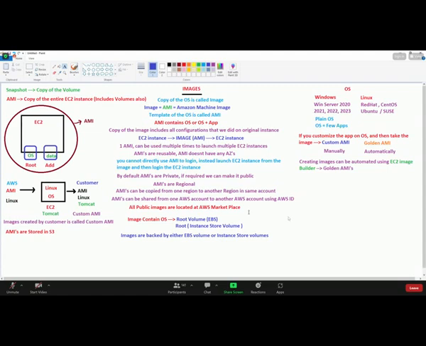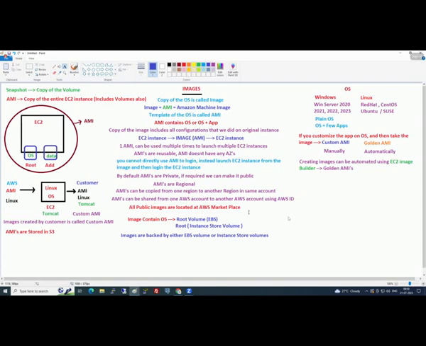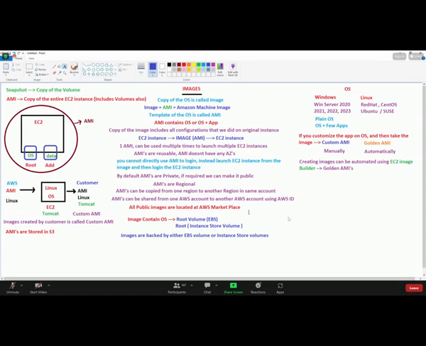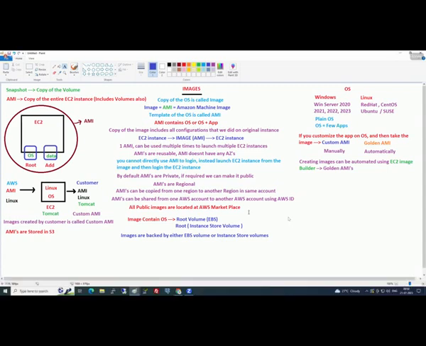But for now, you just remember, if you want to create the AMIs automatically, what are those AMIs called? Golden AMIs. And how do you create the golden AMIs? Using what? EC2 Image Builder. When the time comes, I'll talk about that. Okay. Not now.